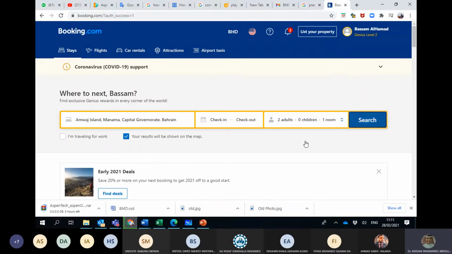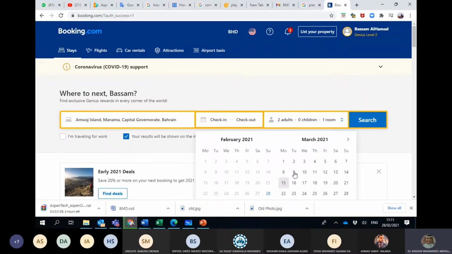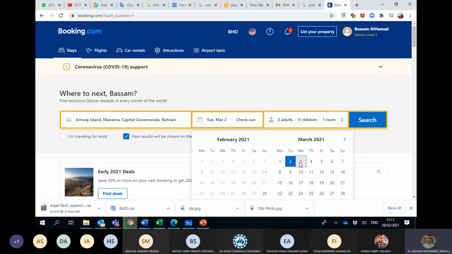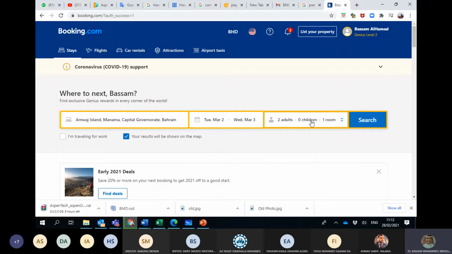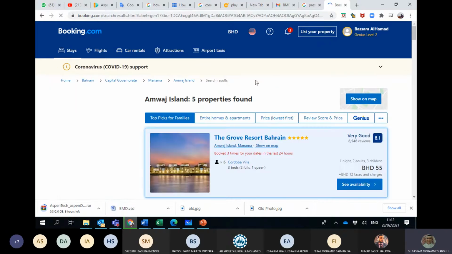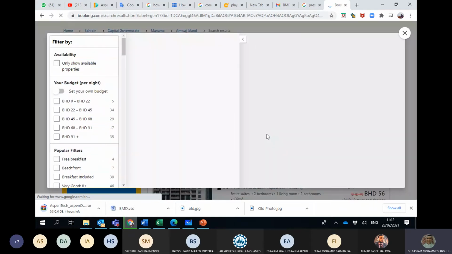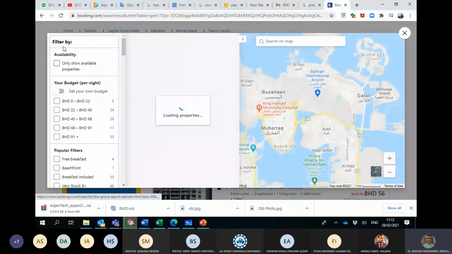And when you do this and you say check in and check out, I want to go 2nd of March and leave 3rd of March. I have 2 adults and I have children, 4 children. Well, 3 children. The elder one, he will not come with us. For example, I'm just guessing. And then it tells you filter.